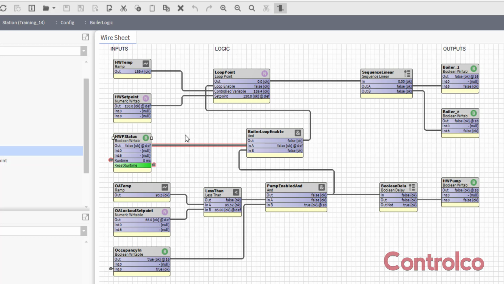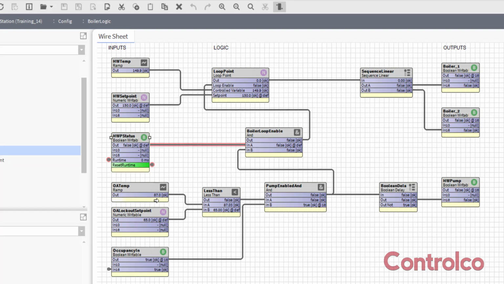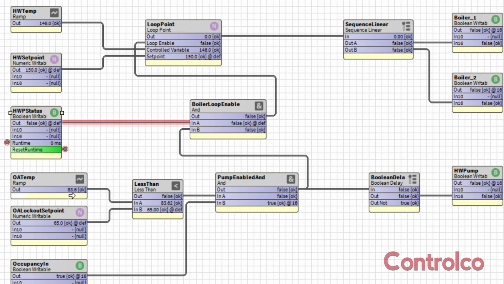If I follow this logic back, my hot water temp needs to get below 65. My occupancy in needs to be on. So I'm going to wait until this gets to 65 so that this block goes true, and then this pump enabled goes true. That's true. My pump is on, but my boilers are off.